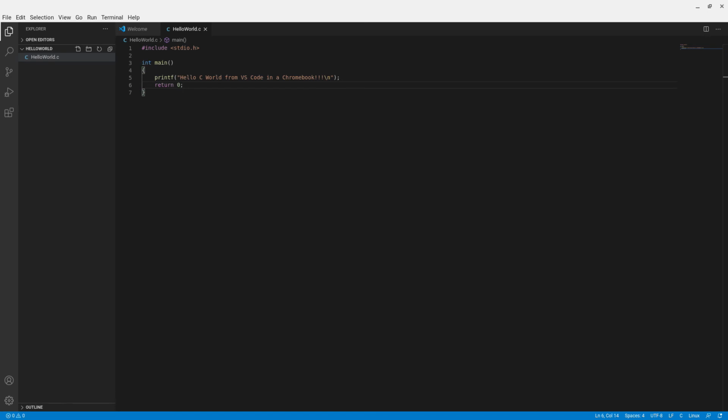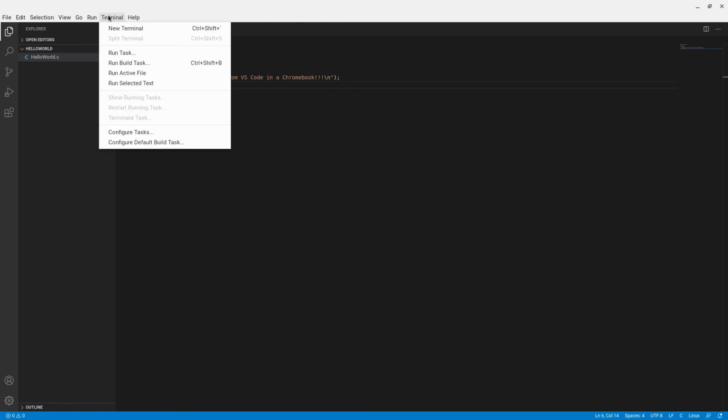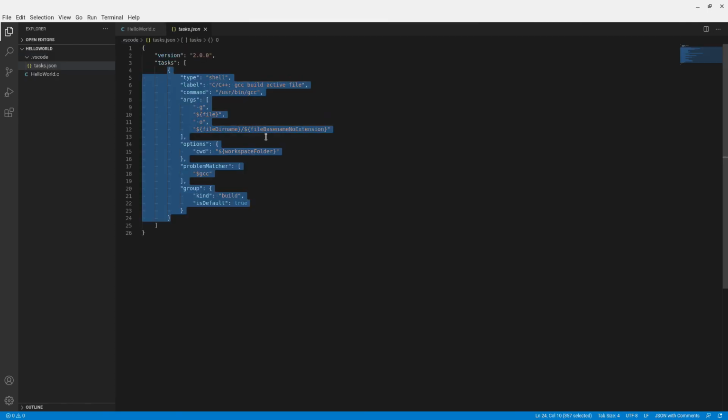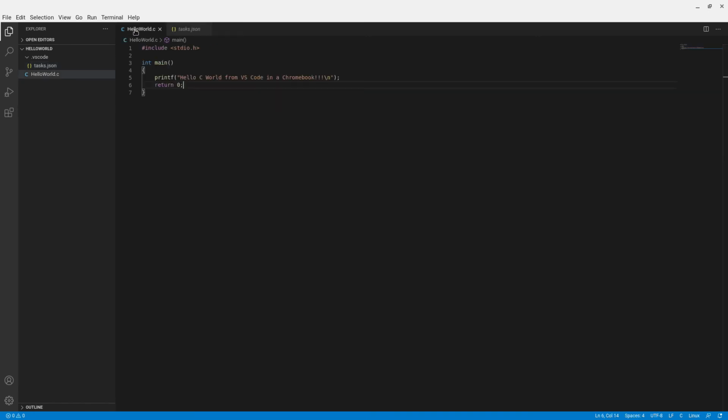And like before with C++, we want to create a tasks.json file that shows Visual Studio Code how to compile the program. So I'll click on the terminal menu, then click on configure default build task. And for C, I'll use the C/C++ GCC build active file. And it's created.